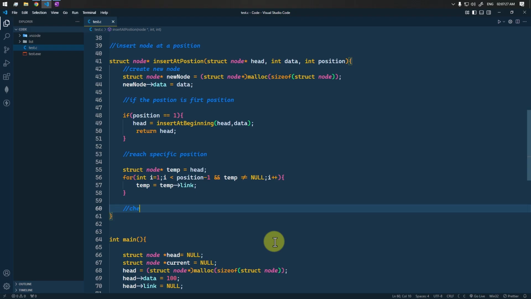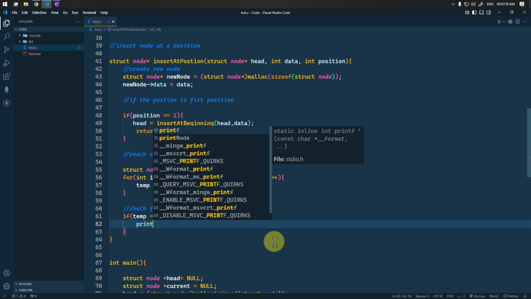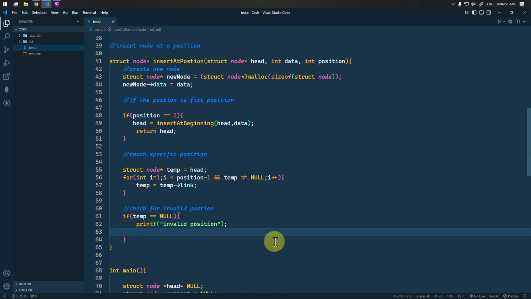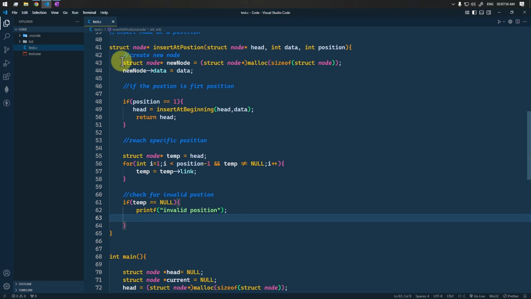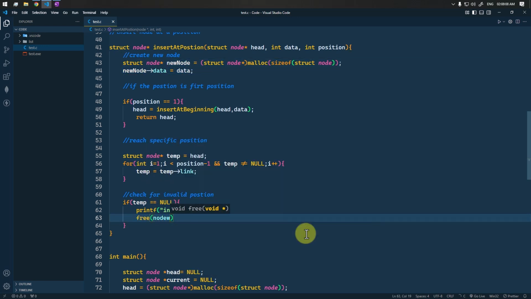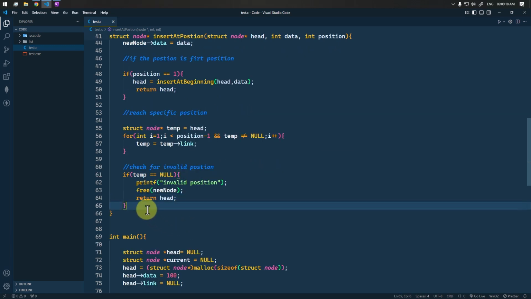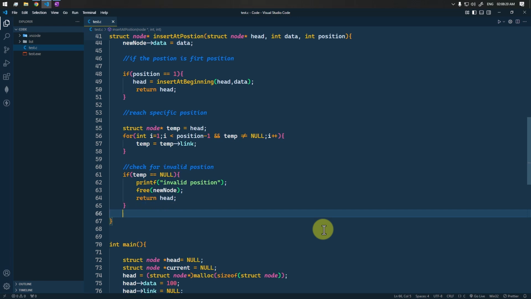So here we're going to check for an invalid position. If the temporary pointer is null, then we're going to print invalid position. In that case we have to free this new node. So we're going to free the memory that was allocated for the new node, and then we're just going to return the head.